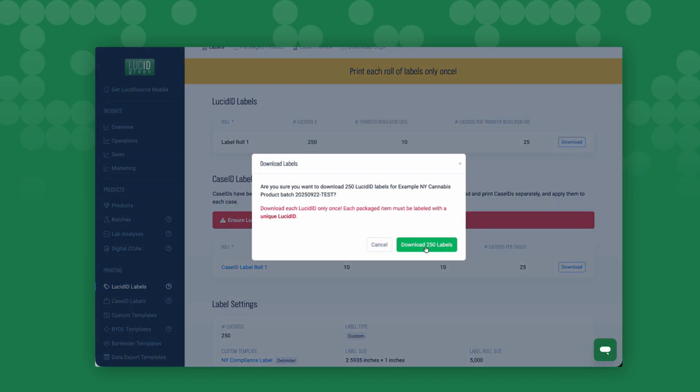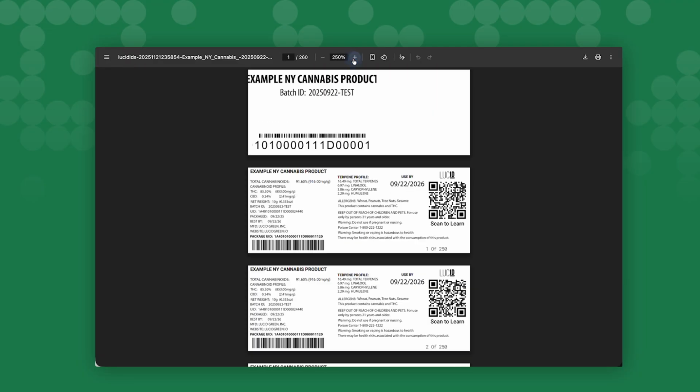To print, all you have to do is download the LucidID labels, and you can see them here automatically generated with a separator label to indicate each group of LucidID labels, one group per case with the appropriate case package ID on this separator label. And you can see all of the information accurately being presented on the labels.